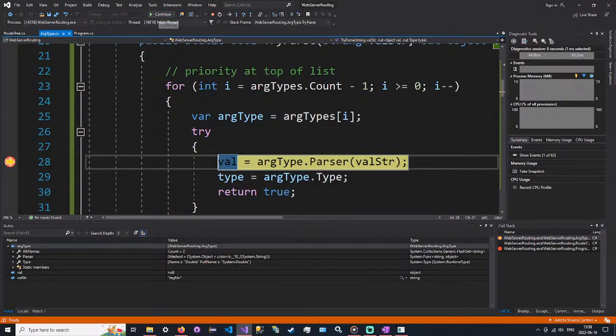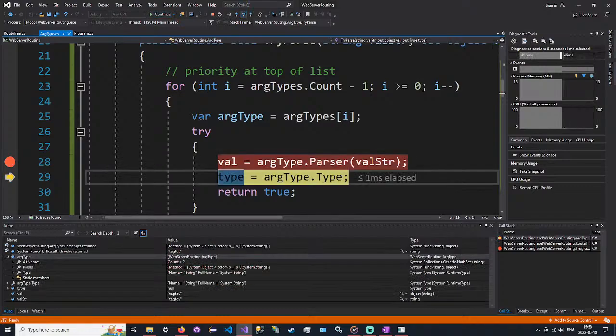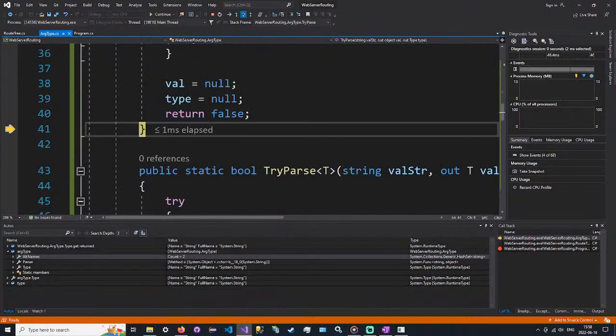So we're at the double one, then we're at the GUID, and it can't parse it. So then we go to the string, and it can parse it. So it sets the type and returns true.